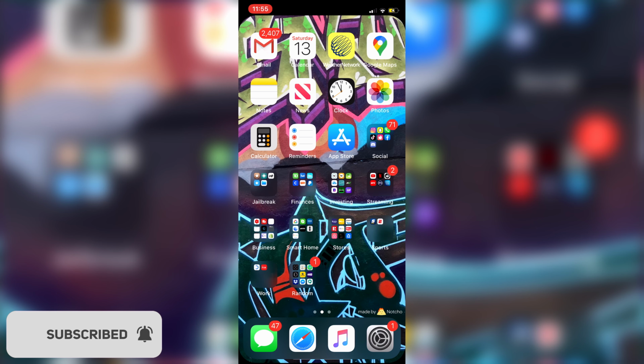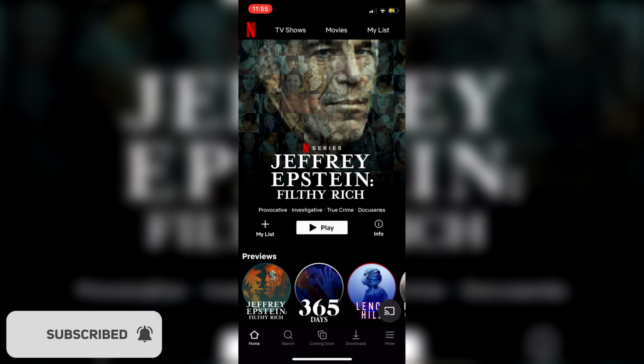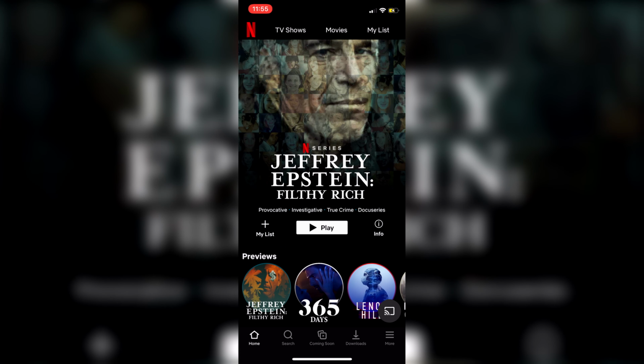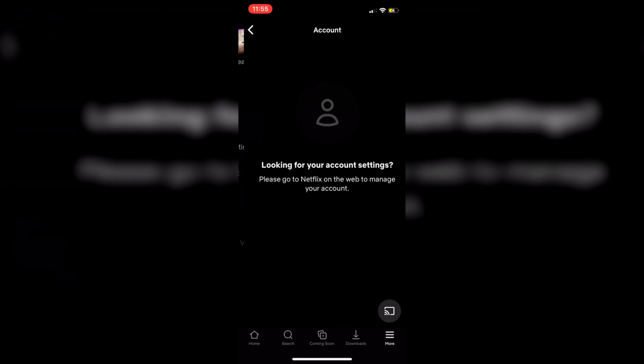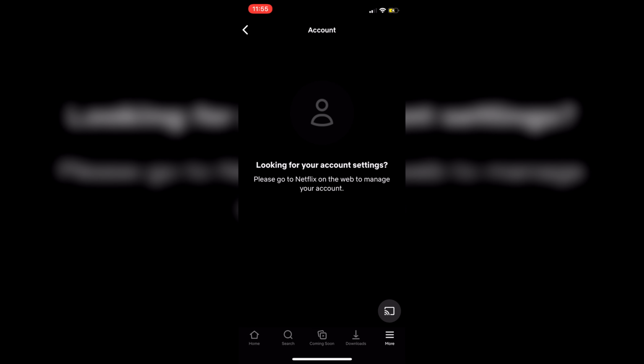So if we just head over to Netflix really quick and we go to the three lines at the bottom right, it says more, click on that tab, click on account, and it just lets you know that none of this stuff can be touched in the Netflix application. We have to go to the web browser to do so. So we'll go ahead and do that.